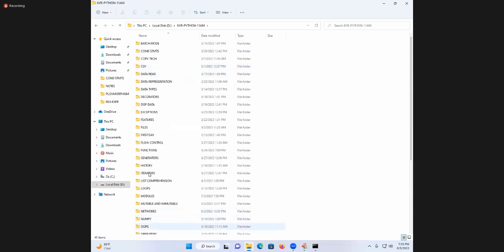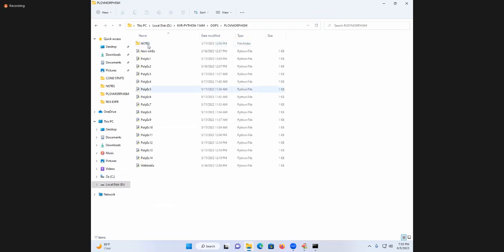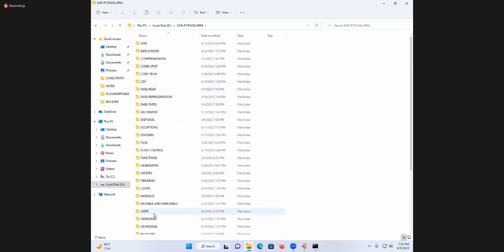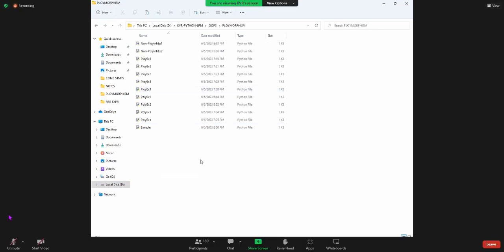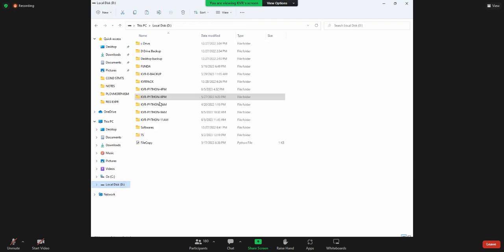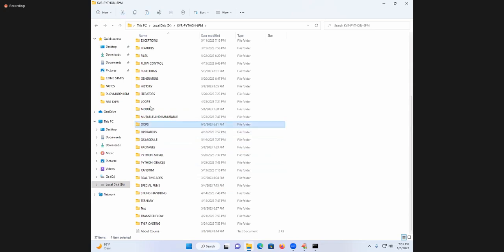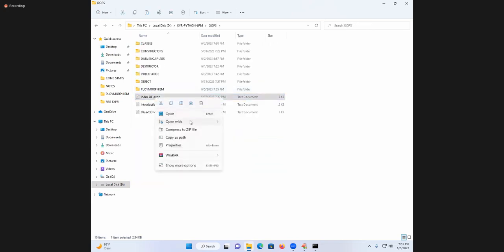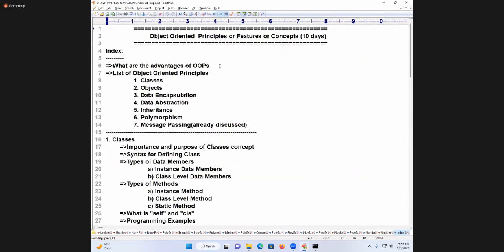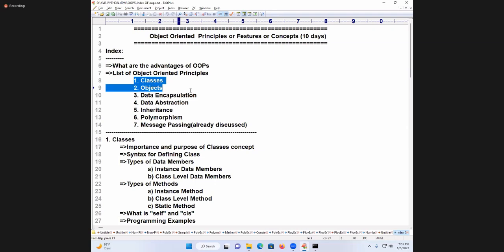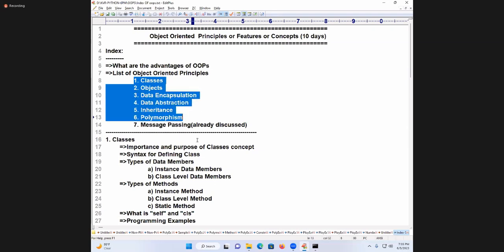in the polygon, once I will bring those notes. I'll bring those notes here, students. Here I am taking, under this OOPs, if I paste it, if I come to my OOPs principles, under OOPs, I am showing the index of OOPs now. See this carefully and observe it. What are the advantages of OOPs? List of object-oriented principles: classes, objects, encapsulation, abstraction, inheritance, polymorphism.